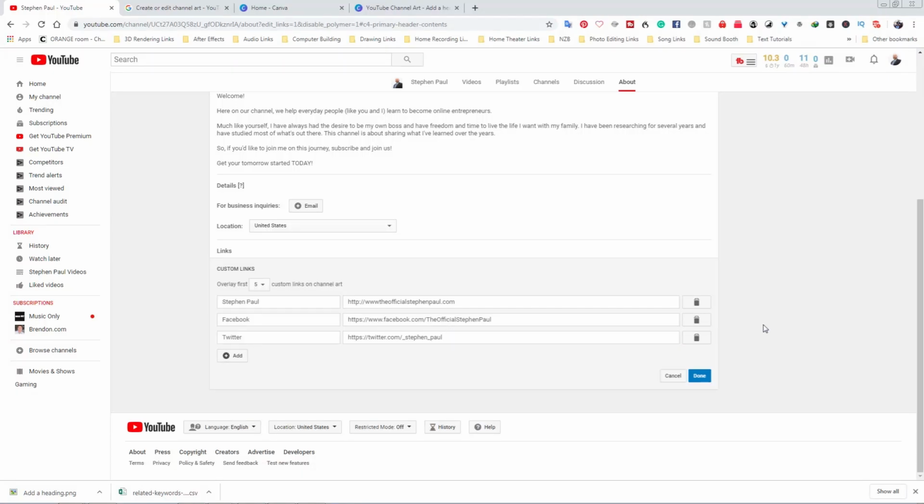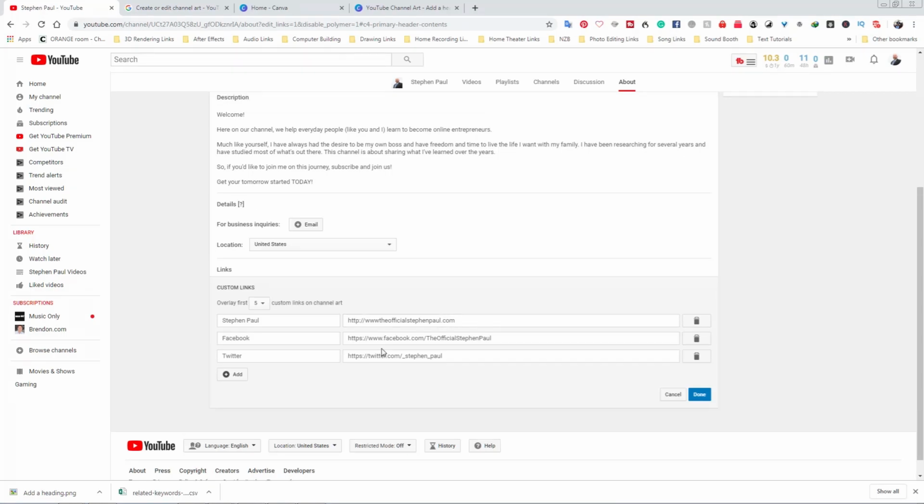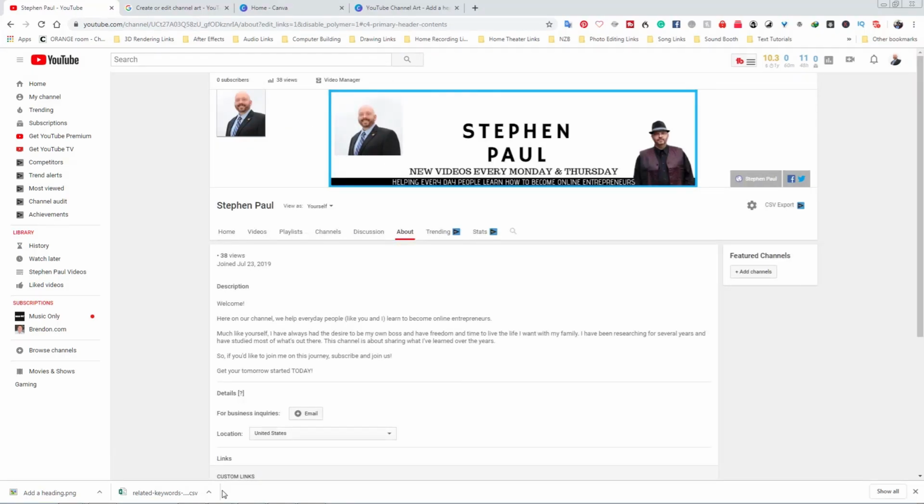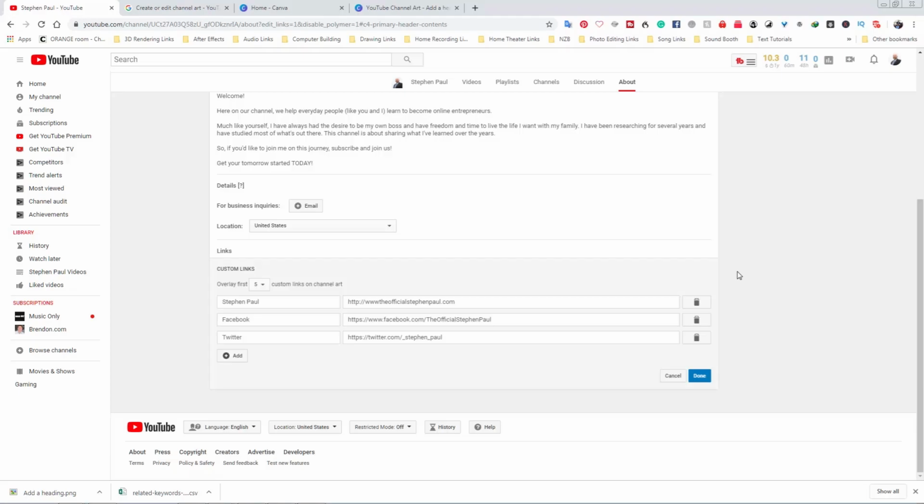Here's what I suggest. I suggest putting whatever platforms you use. So as you see, my top one says Stephen Paul because that's my website, and here's my website address. And then next would be Facebook. And as you can see, if it's a social platform, they automatically add the icons on here, but it's the link to your page. If you see, I hold my mouse over there. If you look in the bottom left-hand corner, facebook.com/the official Stephen Paul. Same way with Twitter, twitter.com/_Stephen_Paul. So that's how you add the links.